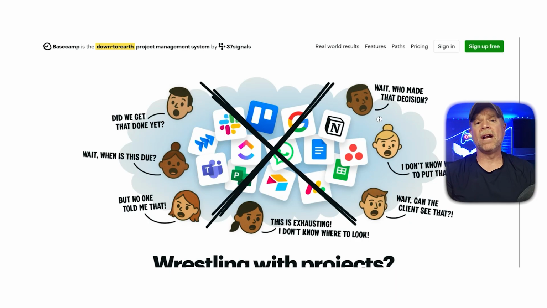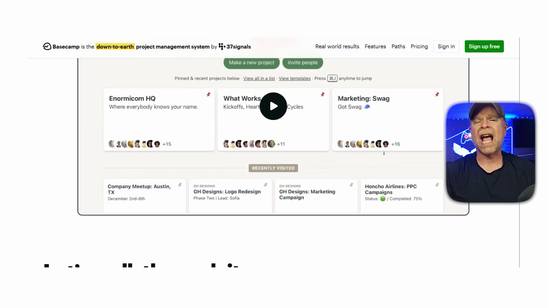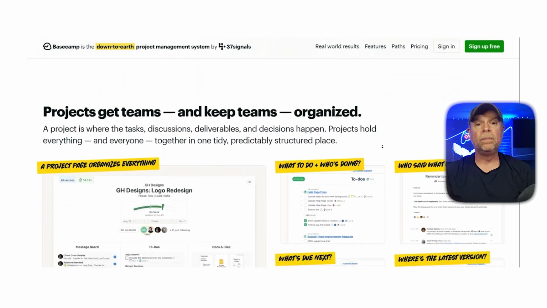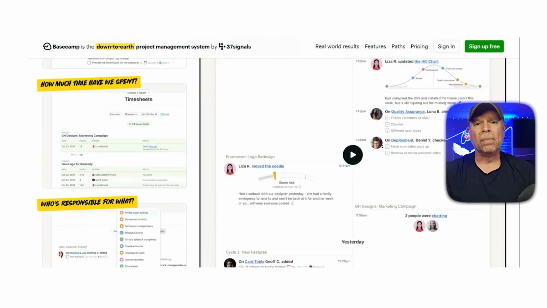So Basecamp is designed around simplicity. It gives teams everything that they need, like to-dos, chat, file sharing, and scheduling without overcomplicating the process. It's built to keep your whole team aligned and in sync without needing a bunch of different tools.